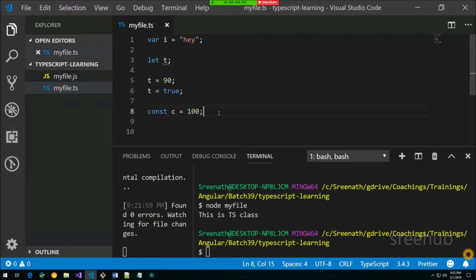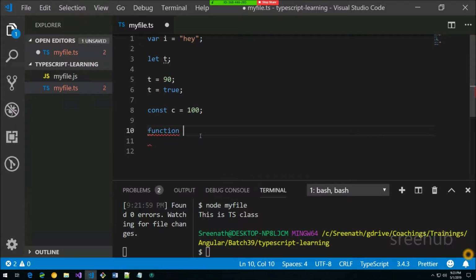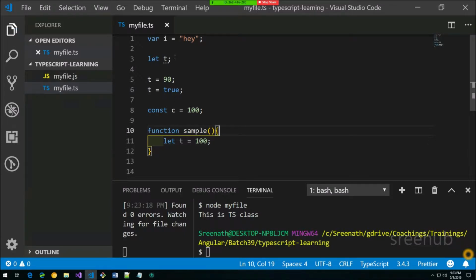Similarly, let me take a simple function, not a TypeScript-features function. Let me call it sample. This is a simple function, and I can declare a function directly. Now here, if I say let t as 100, I can define it. Why? The scope of this let and this let is different. This is a function-scoped variable which we declared, and this is the module-scoped one which we have defined. So the scopes are different and this is allowed, but declaring the same variable in the same scope is not allowed. Constants are completely not allowed to be redeclared across the same module.